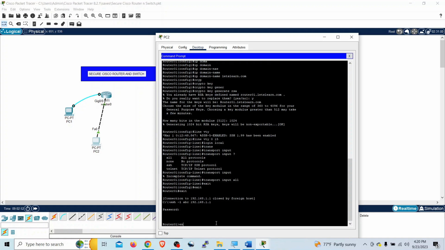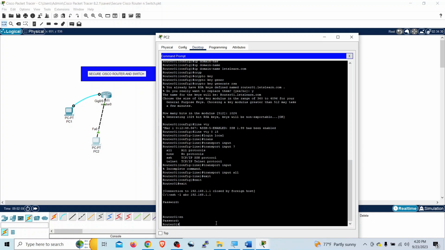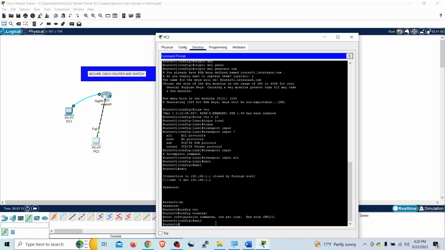I would like to go to the privilege mode, and again it is asking me for the password. I'll provide the password. Now I am inside the privilege mode. I'll go to the global configuration mode. Then now I have to encrypt all the passwords. Before I do that, let me show you the running config of this router.